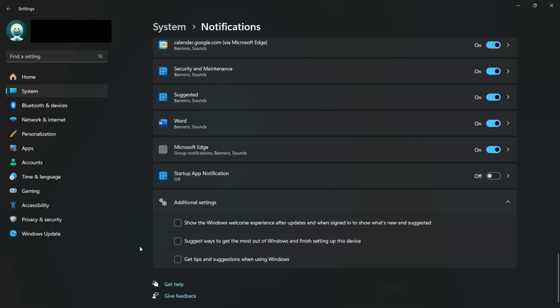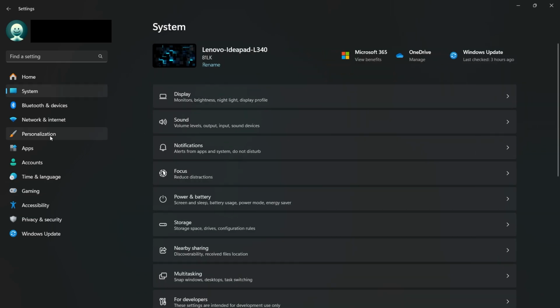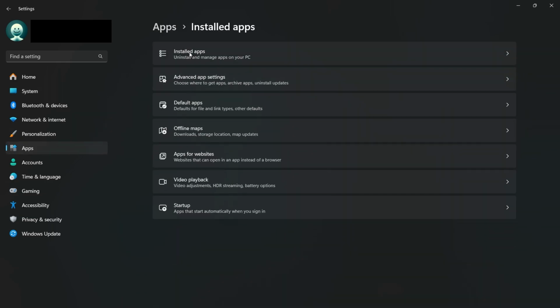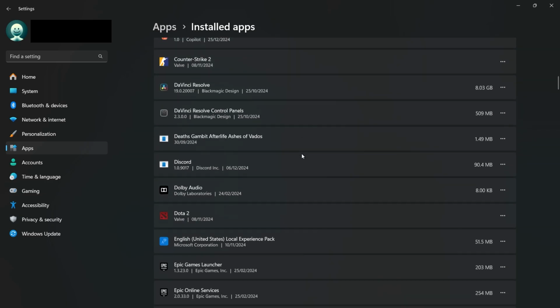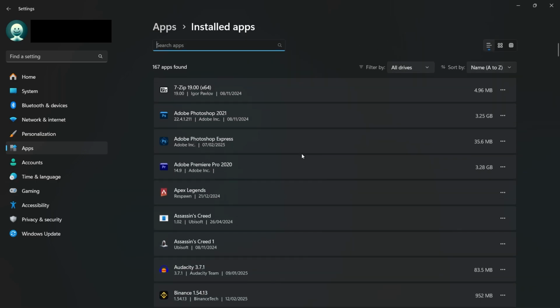Next, remove unwanted apps that take up space and slow down your system. Go to Apps and select Installed Apps. Look through the list and uninstall applications you no longer use. Many default Windows apps come pre-installed, so removing unused ones will free up space and improve performance.